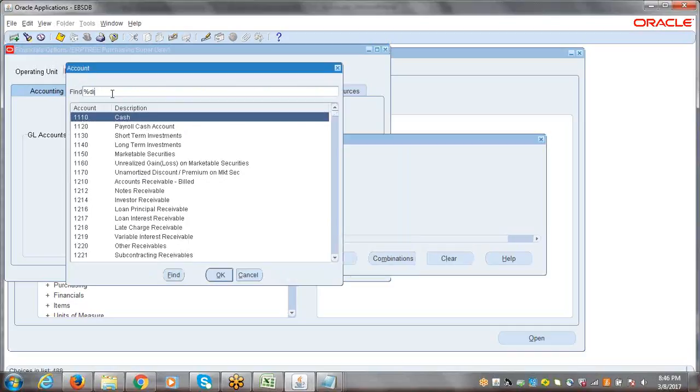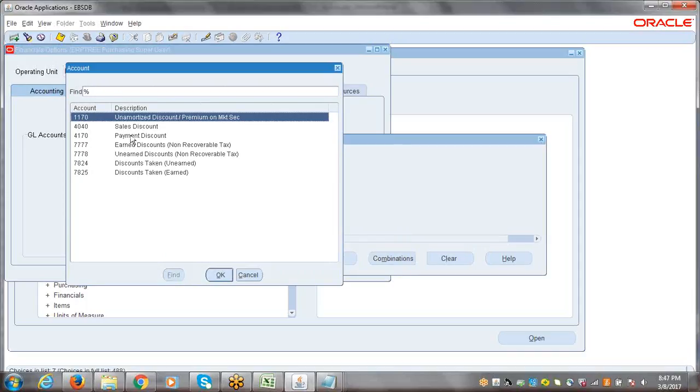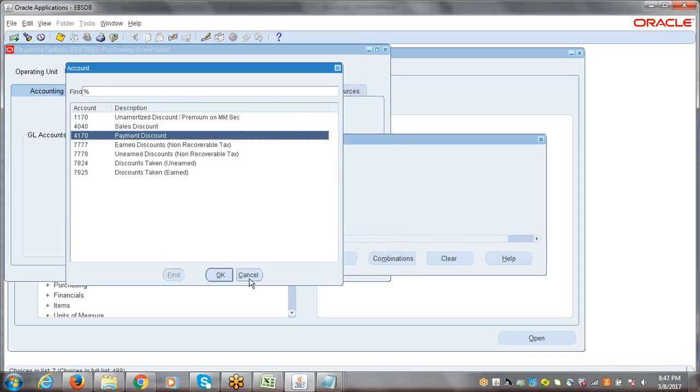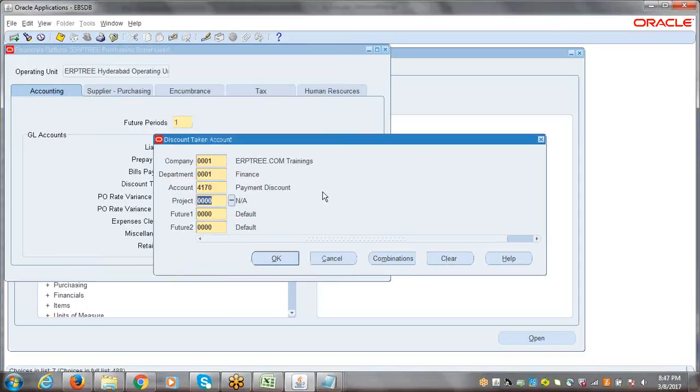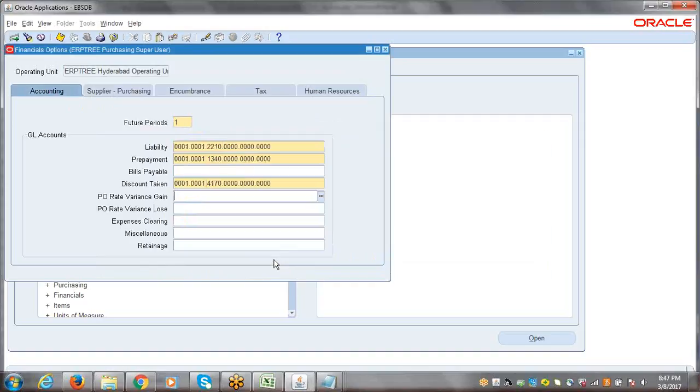Select discount taken account. So payment discount. When you make the payment, you'll get a discount, so just capture it like this. And other accounts: bills payables, retained earnings, retainage accounts, all these accounts.